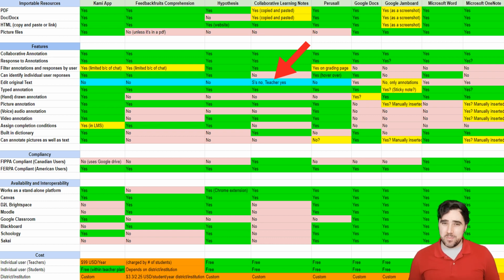Now let's talk about types of annotations here. One big difference in the platforms is hand-drawn annotations. You can see here that most of these platforms do not allow for hand-drawn annotations. However, CommiApp gives you the ability to draw in annotations or also hand draw in responses to annotations. And to an extent, Google Docs allows you to draw lines, which I guess you could use as an annotation in a way.